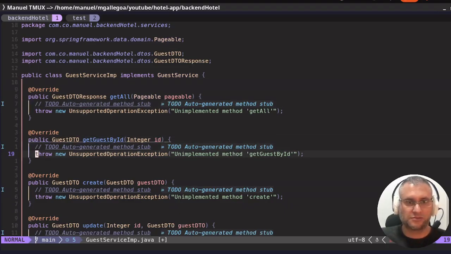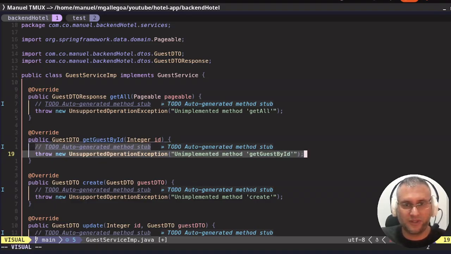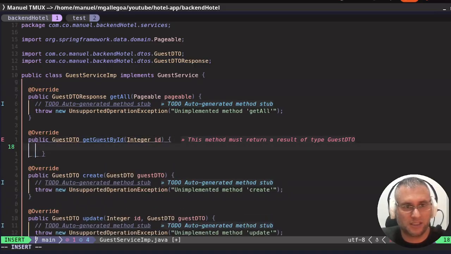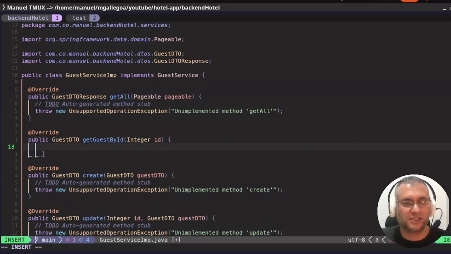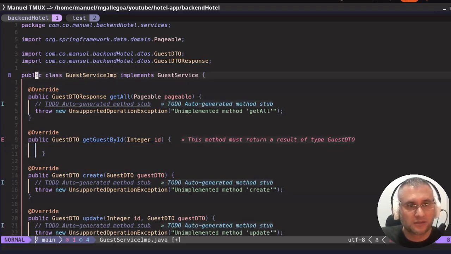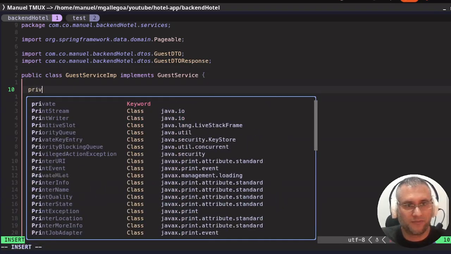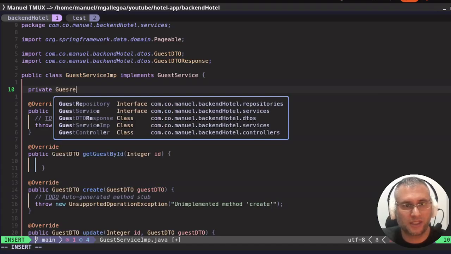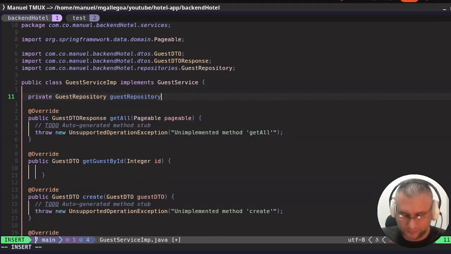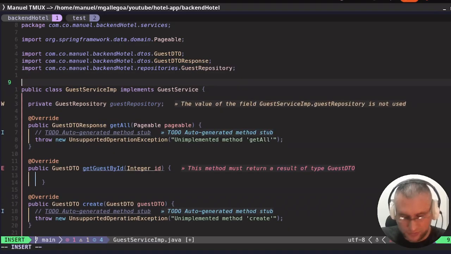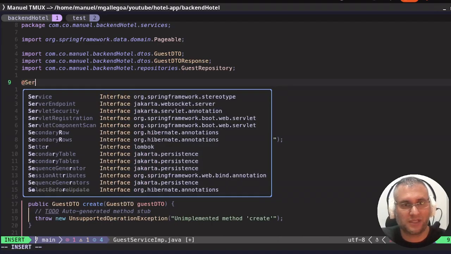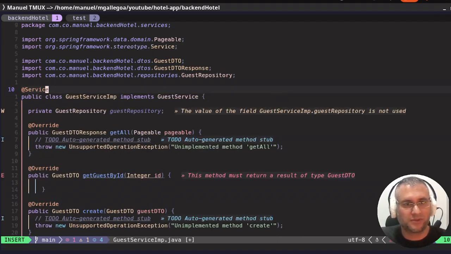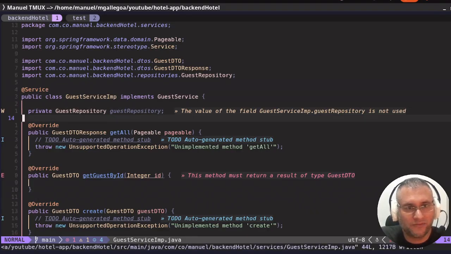Let's create this one first. Let's delete this definition, and here I need the repository to access our information or entities, and for that I'm going to define the private guest repository interface, and here I'm going to mark this class as a service component, a stereotype, and let's save.